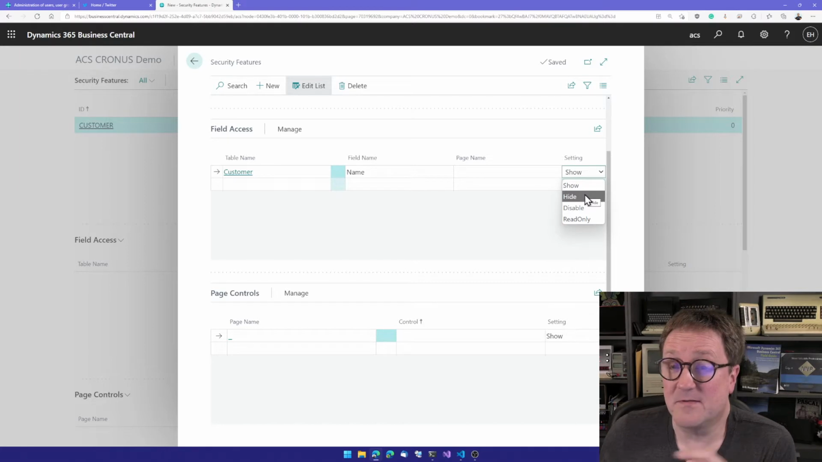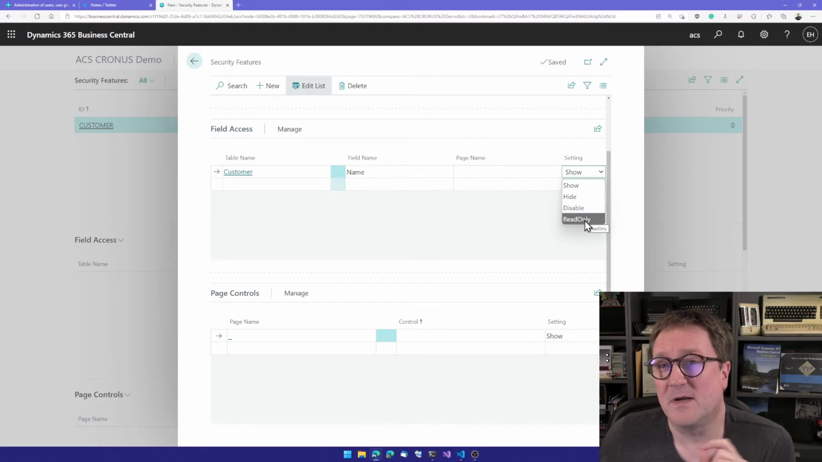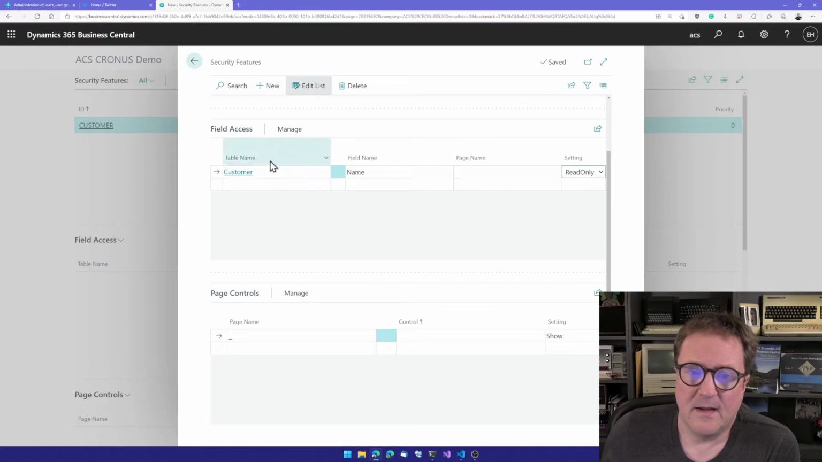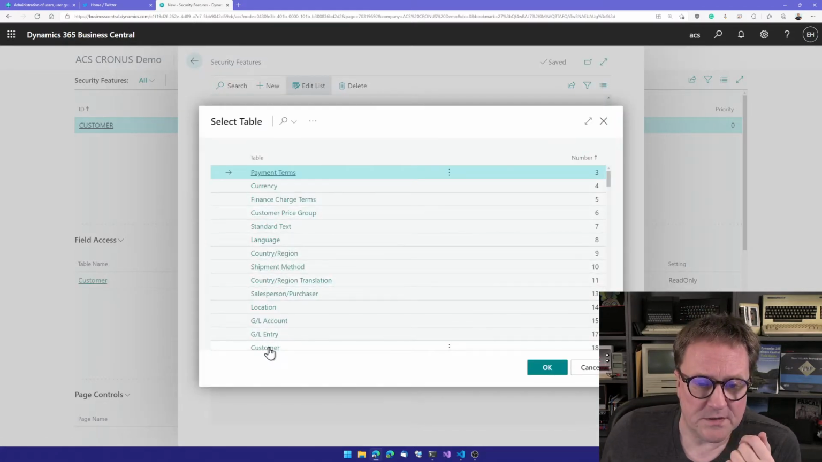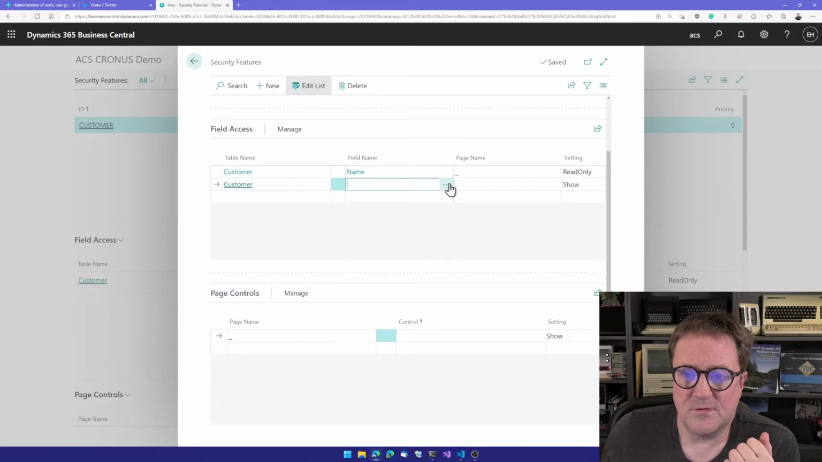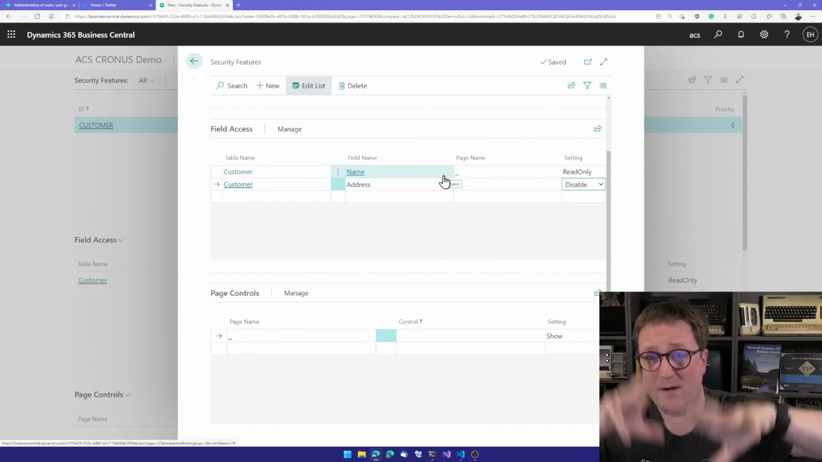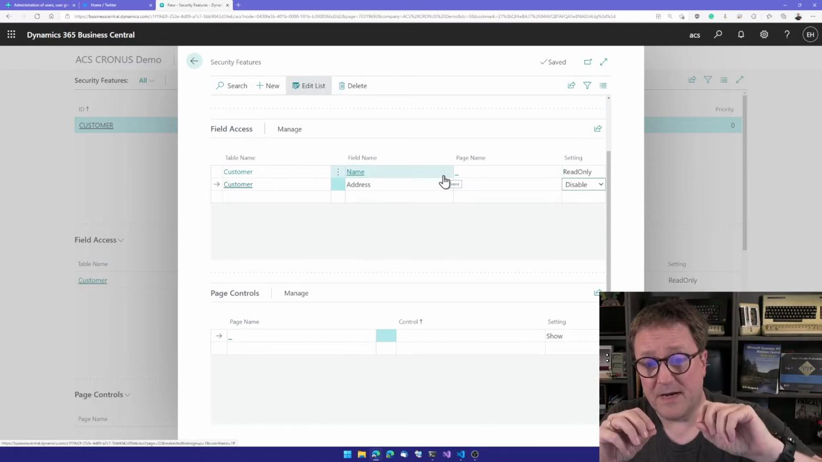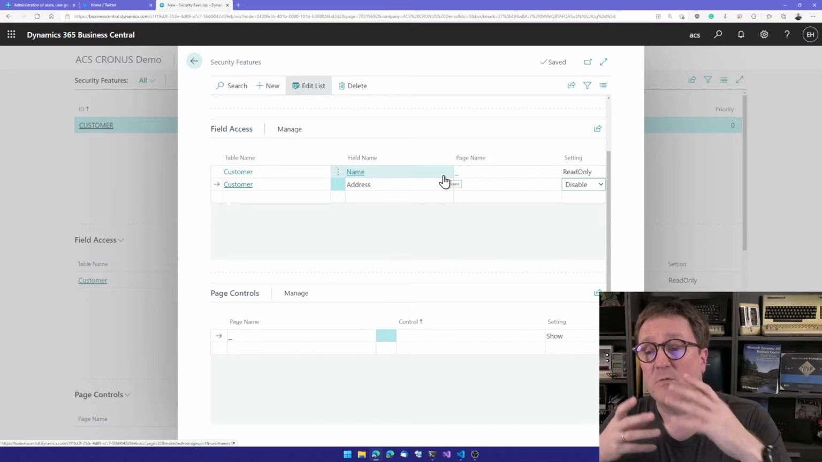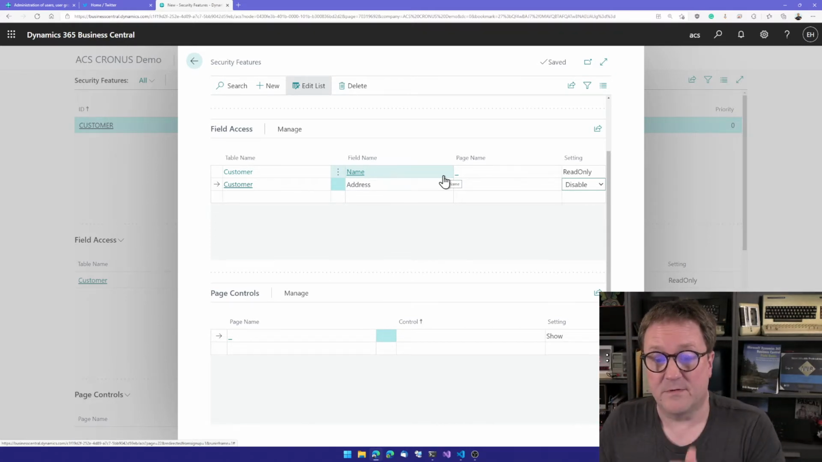I can hide it, which means that users cannot see it. I can disable it, which means it's grayed out and you can partially see it. Or I can set it to read only, which means it's shown with a gray background and users cannot edit it, but it looks like a normal field and you can select data in it and so on. We can do one more, just since we're here anyway. Let's do address, and we can do disable just to show you the difference. So those are fields. Anywhere in the system where the customer name and the customer address is shown, they will be read-only and disabled.